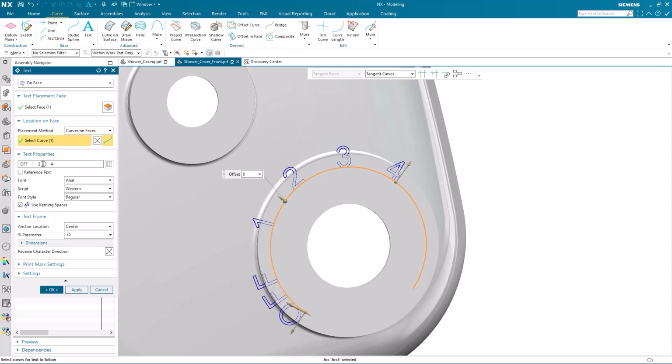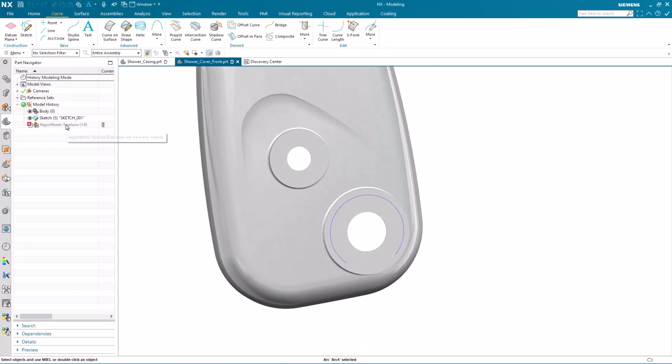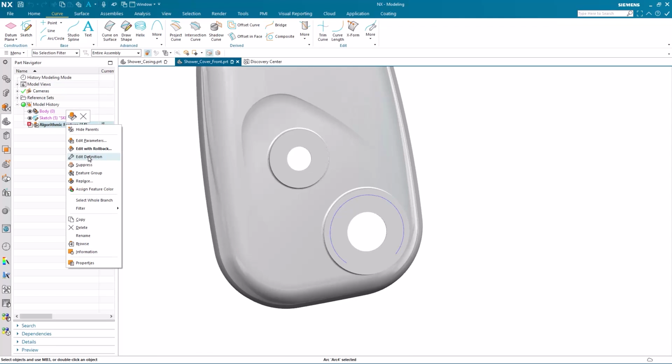But I really want something a bit more dynamic and something that either myself or colleagues can reuse for other components. And to do this, I'm going to look at using algorithmic modeling. Now if we take a look at the part navigator, I already have a partially defined algorithmic feature. And we're going to use this to complete the generation of the display.